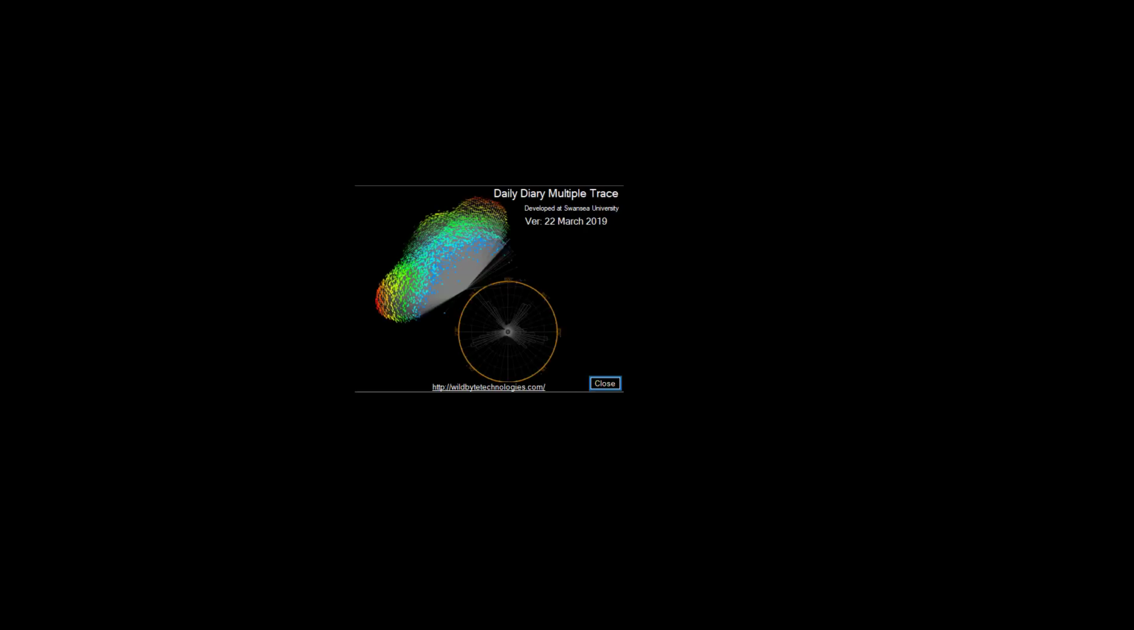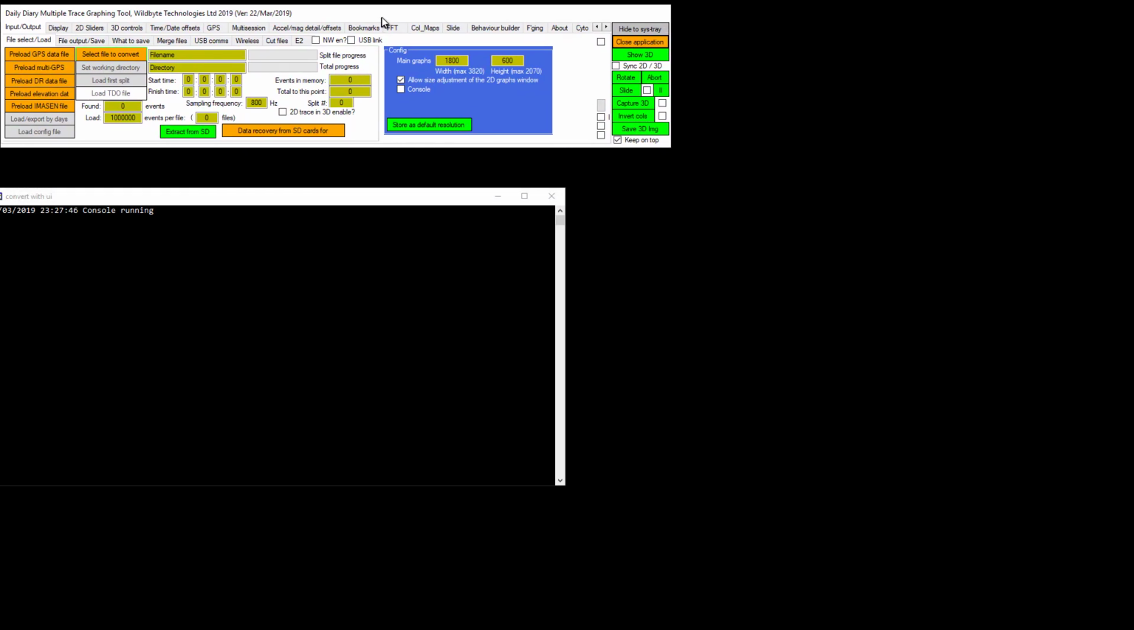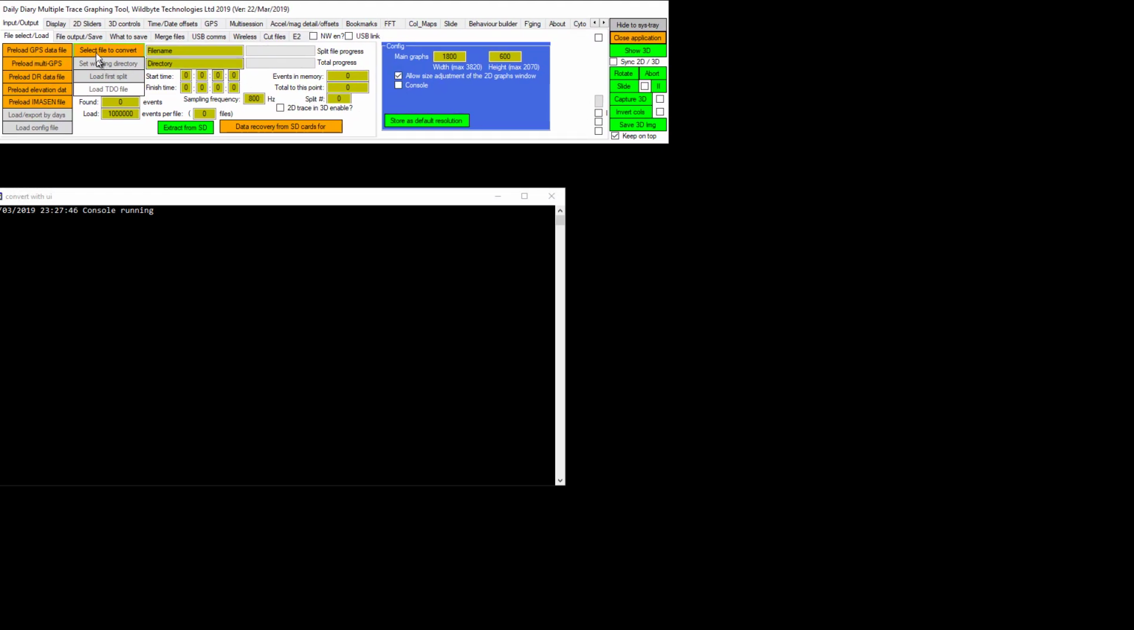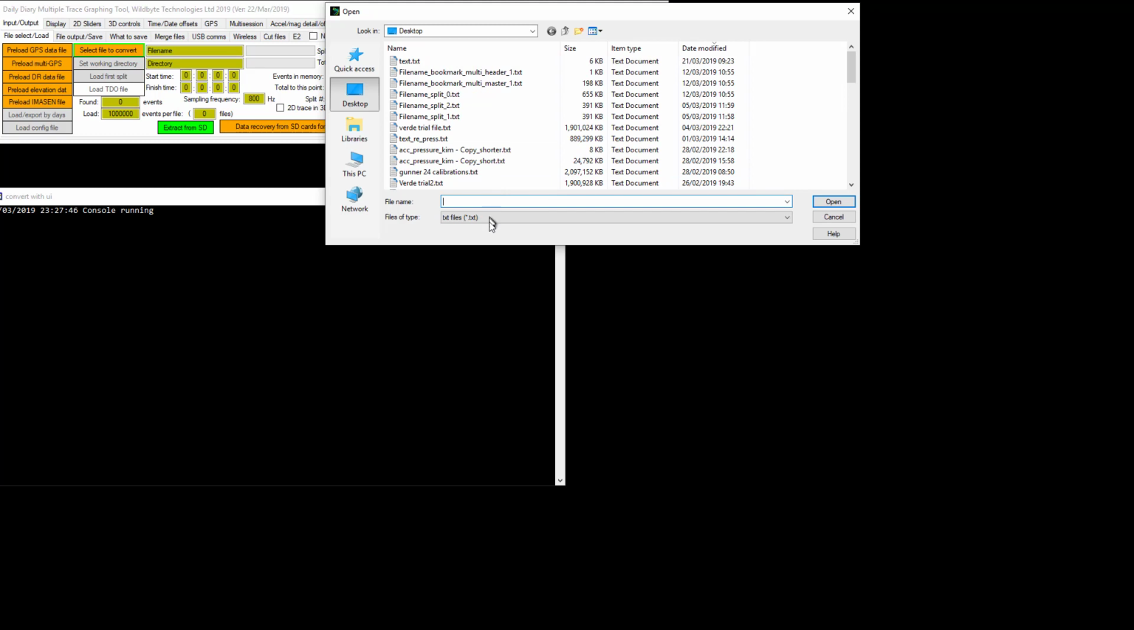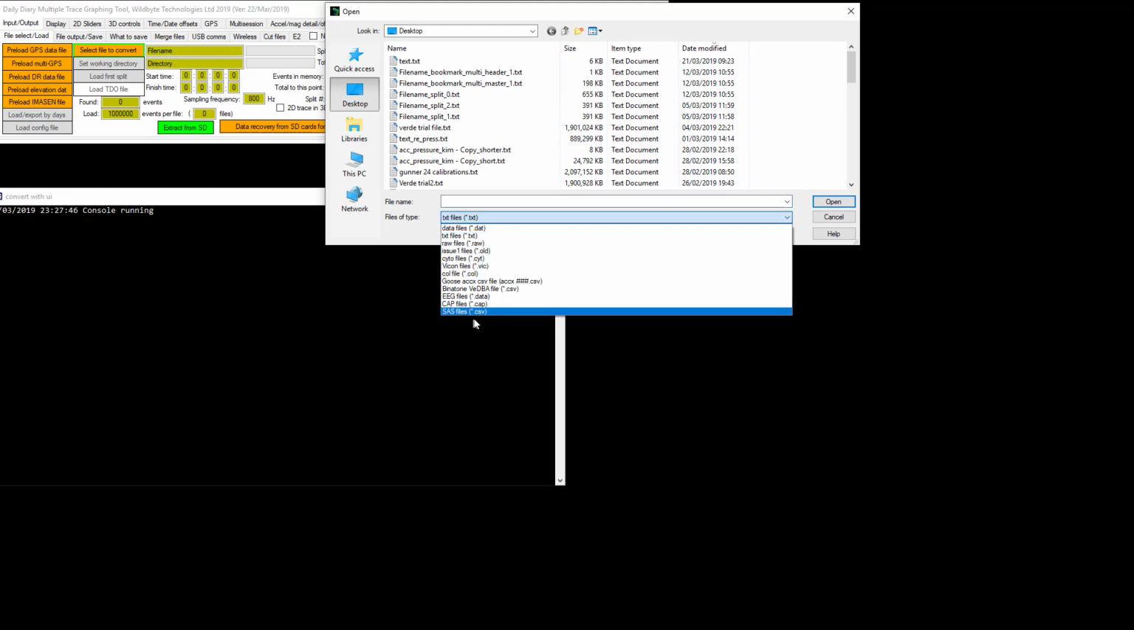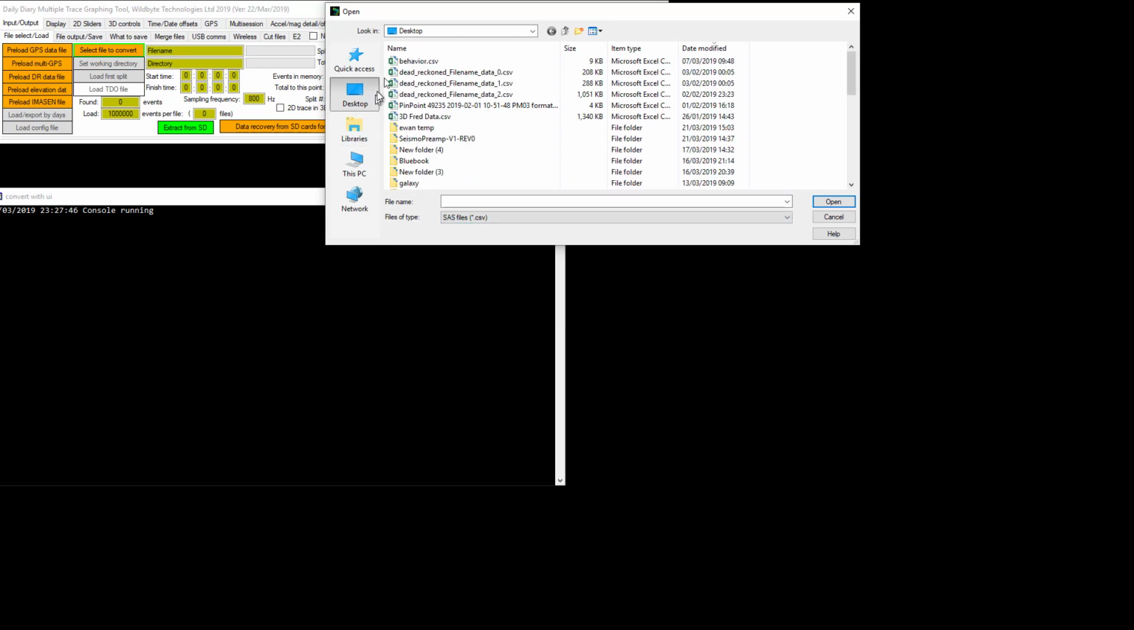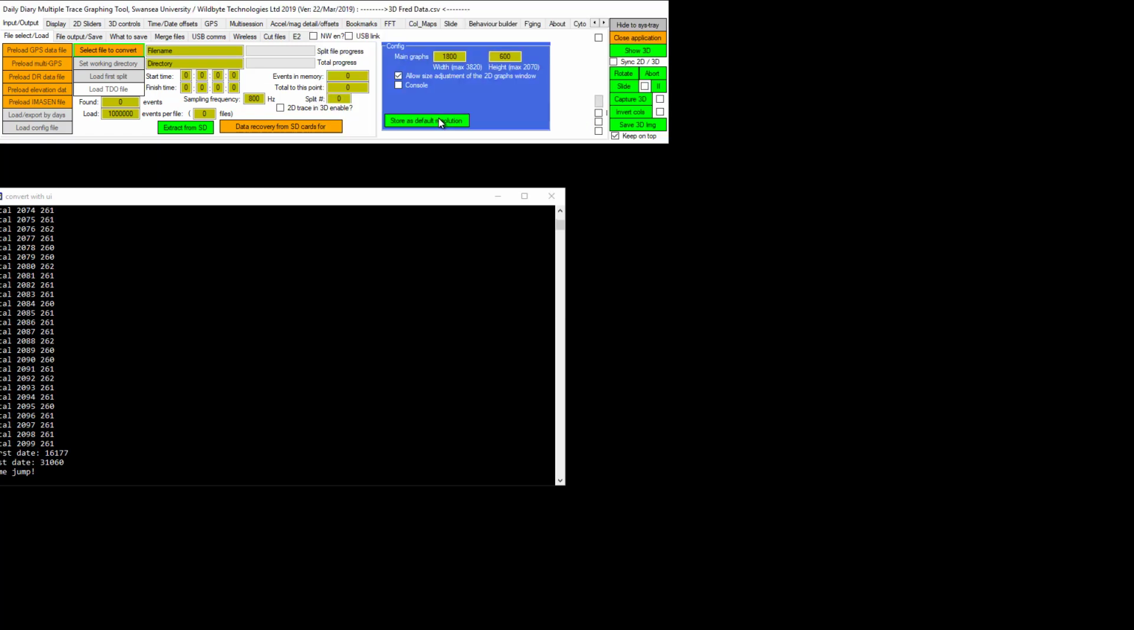Now, John, when you first run the software, you'll be presented with this control panel. Most of the controls in the software are for the guys who are in the lab. So to load your file, select file to convert, change it to SAS file, stocks and shares, and load your data file. At the moment it only works with that one file.